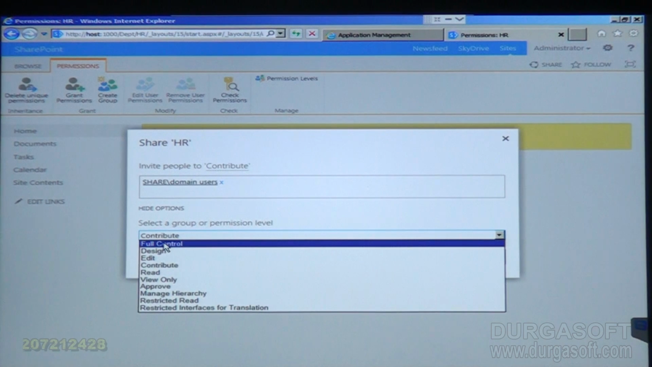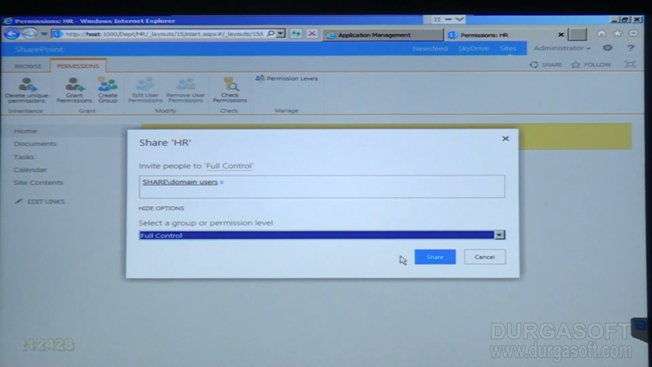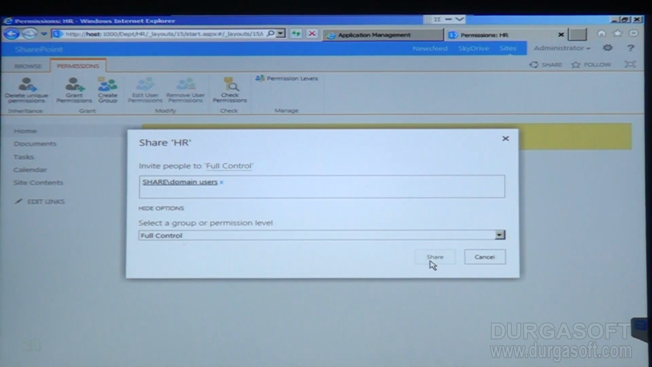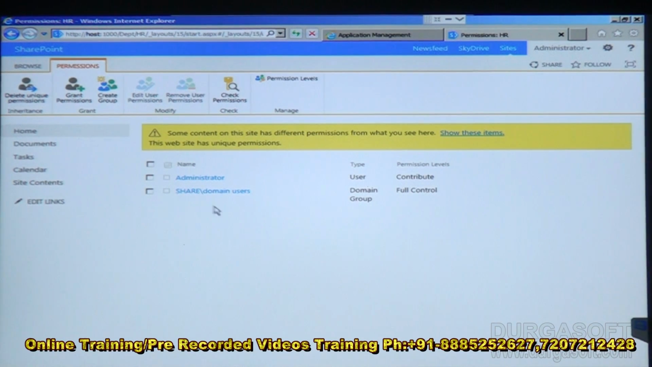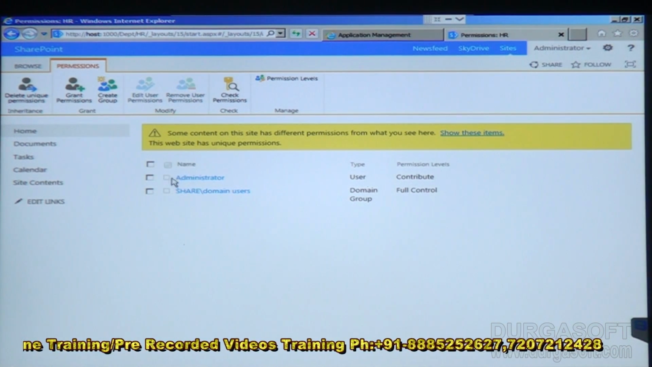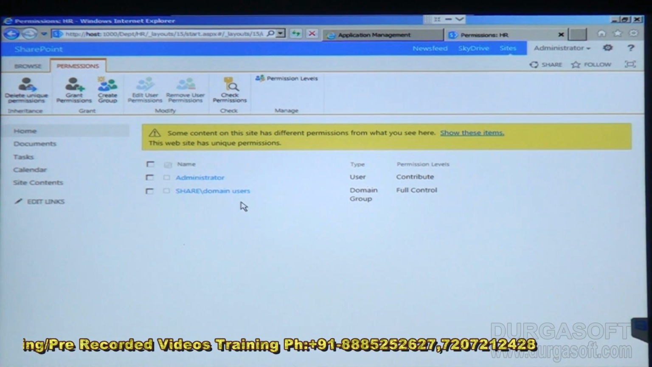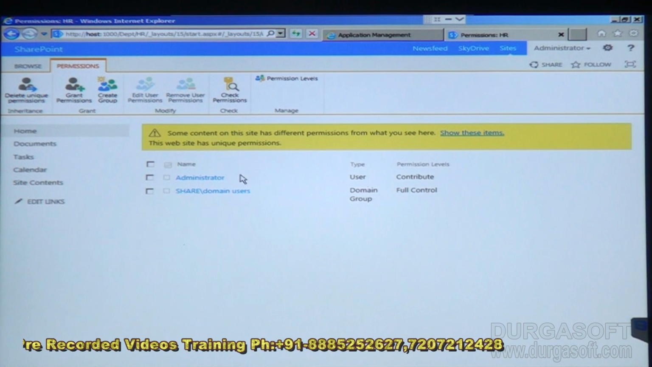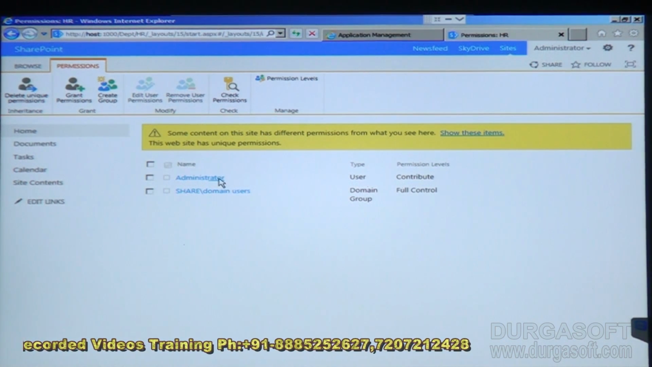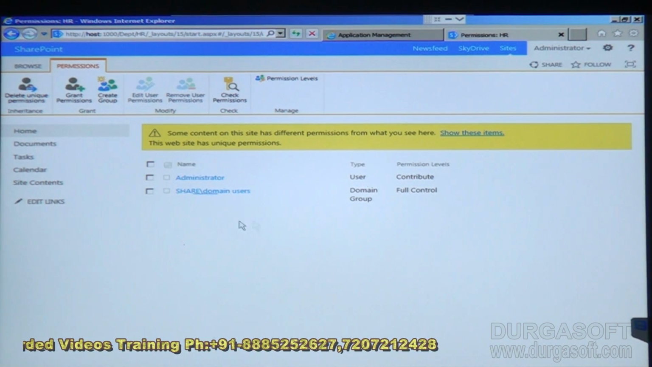Let me grant them full control only on the HR. Now we can ask, every user is part of an administrator group. What kind of permissions does the user get? Whichever is the highest. The highest permissions will be inherited. So administrator here has full control.